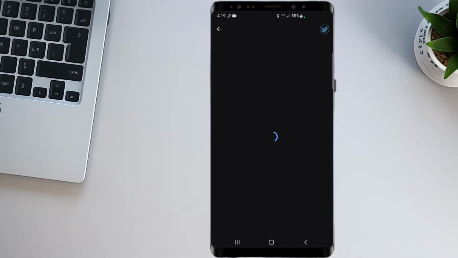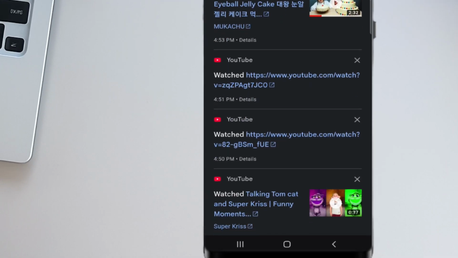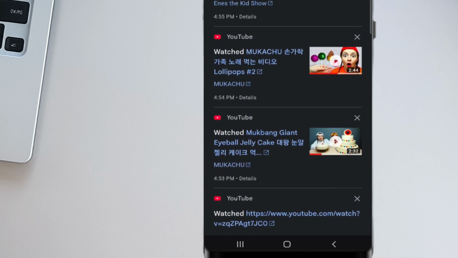Tap on that. Now, this will pull up all of your YouTube history, including your interactions. Here, you'll see video likes and dislikes. You'll be able to see every single video you've ever liked on YouTube.